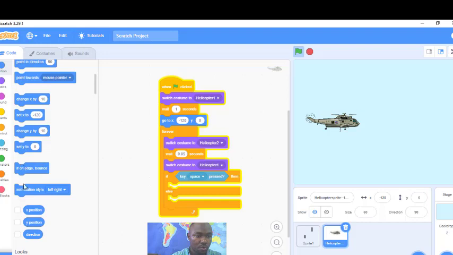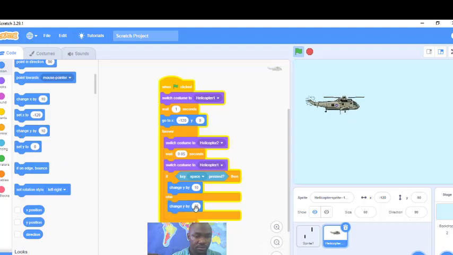That means it should go up. So change Y by 10. Else, what happens? Change Y by -5. So it will go down. Else, it will go down.